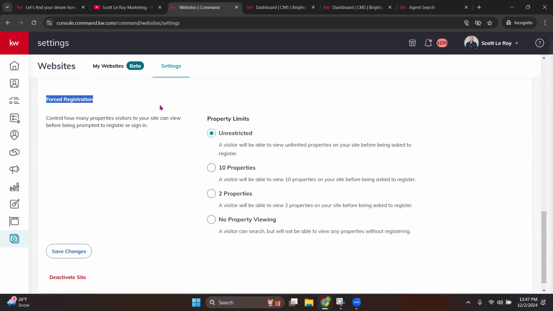Next, we have force registration. So this is going to allow you to determine how many people you want to be able to have access to your website before they register and create an account. So do you want them to be able to view as many properties as they would like? Do you want them to only view 2 or 10? Or do you not want to allow visitors to view any properties unless they create an account on your website? Now, keep in mind, you are notified when someone creates an account on your website or app. You're also notified of different activities. If they're liking houses or things like that, it's going to notify you of those. So you get to decide that here and save changes.